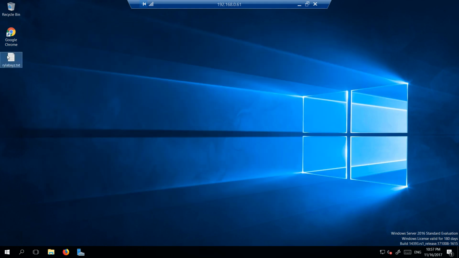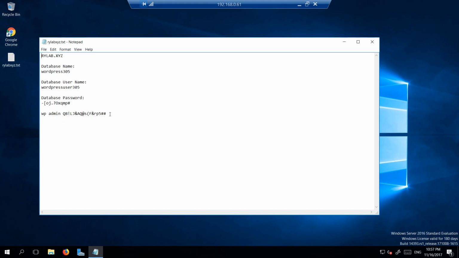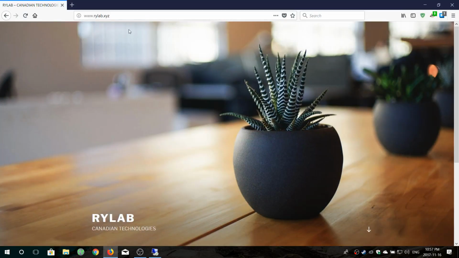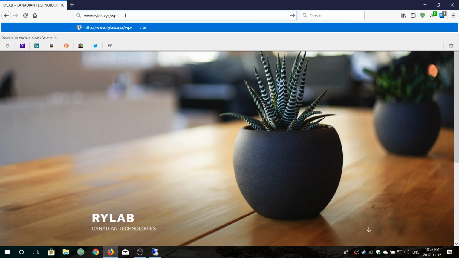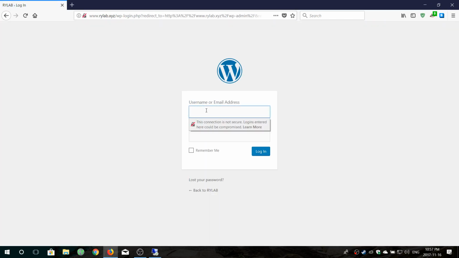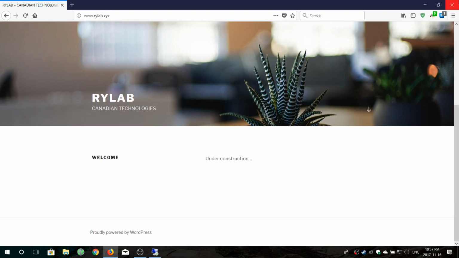But if you take this password right here, okay, you could log in here as well, right? Same thing, WordPress admin, and then you can log in, okay? And it'll ask you for your username and password and what have you, and you just log in. You can edit the website from anywhere you have internet.